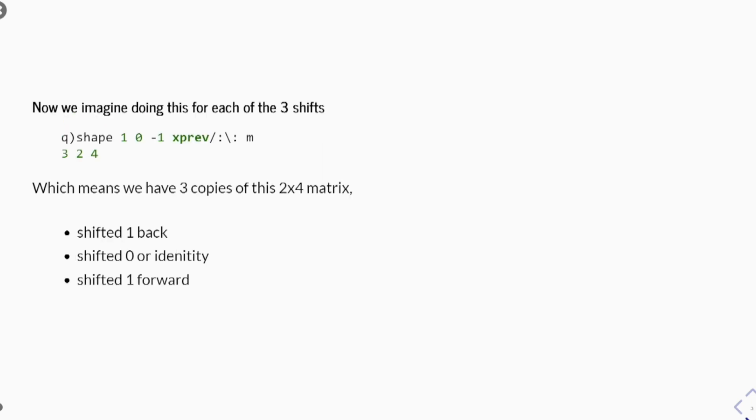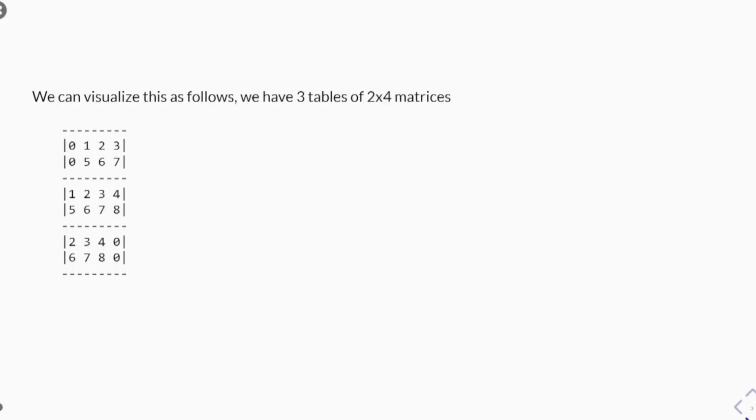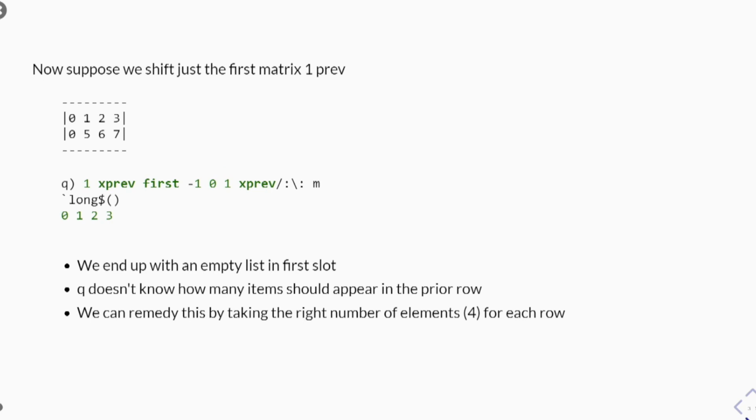Now we can imagine doing this for all three shifts: one forward, one backward, and one staying the same. We'll get 3 matrices of 2 by 4. You can think of them as little matrices stacked on top of each other. The first one is shifted back, the second one is the original, and the last one is shifted forward. What's really neat is that you can do this again and get the full 9 neighbors.